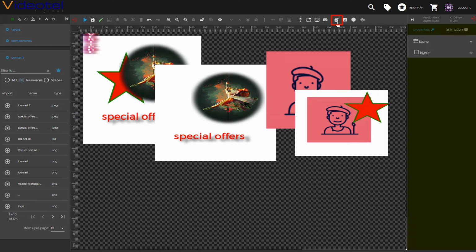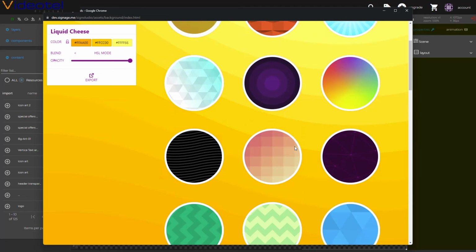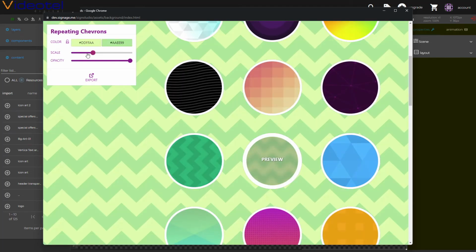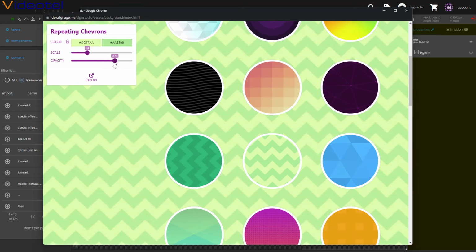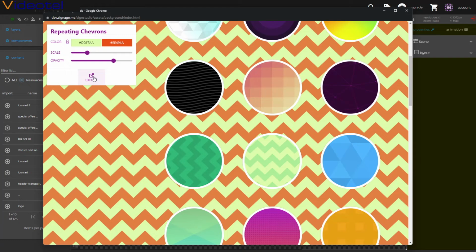If you click on this image right here, you will be able to import custom backgrounds, which is really cool. So I have different backgrounds to select from. And if I select a particular background, I can modify the colors for each one and the scale. So let's go ahead and play with some of the properties and export it into the scene.